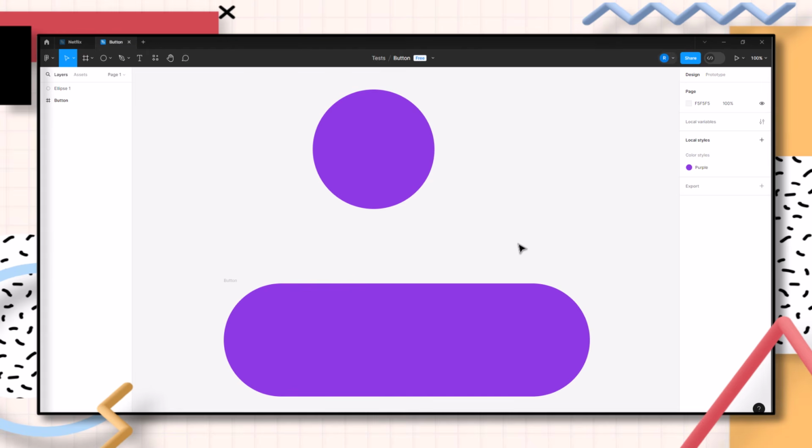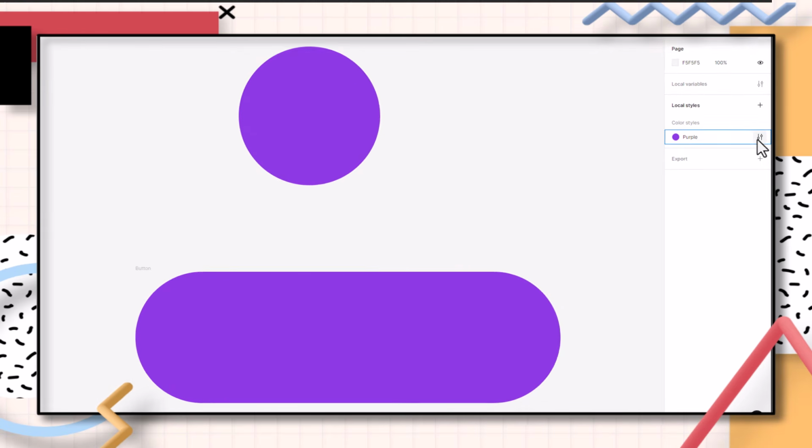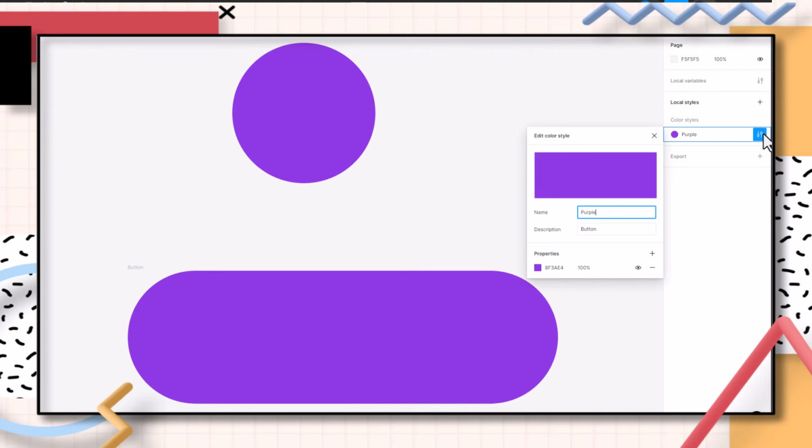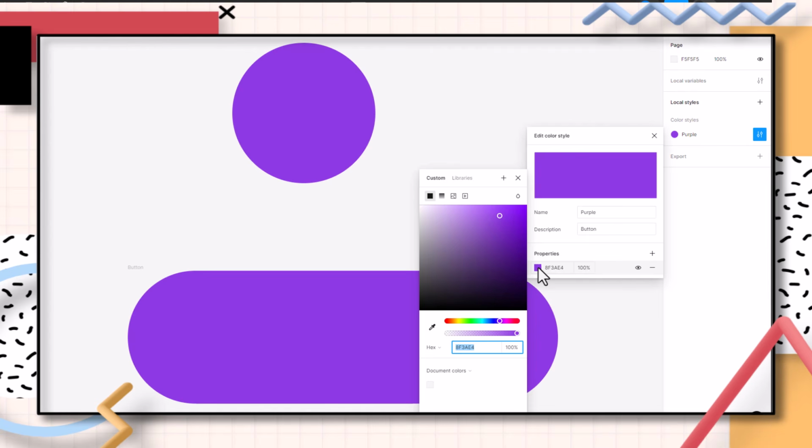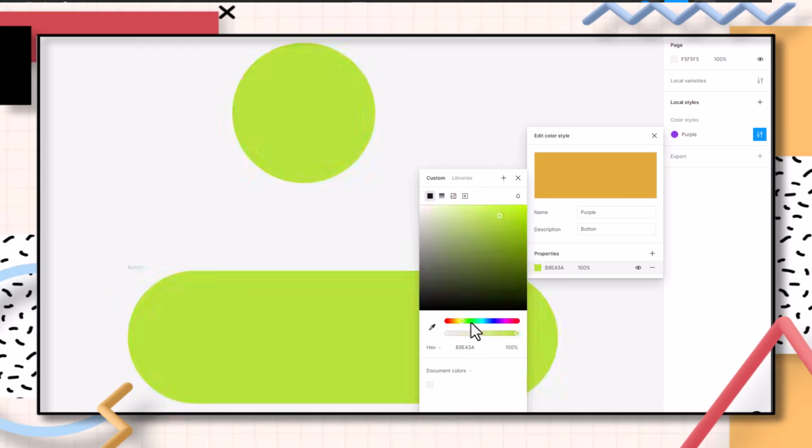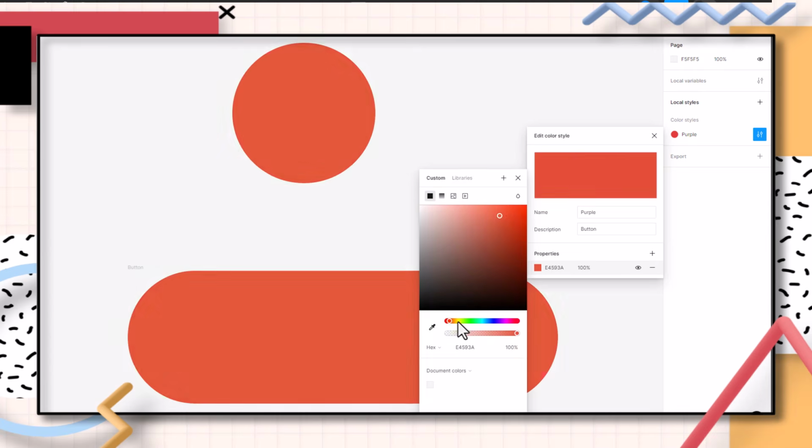So if I think, hey, I don't like purple anymore, I want it to be bright red, you can click in your local styles at purple and you can edit your style. By clicking on this, you can edit every single item of the style, the name, the description, but also the color. When I click on the color, I can change it to whatever color I want. And as you can see, every element on my page that's linked with this color changes at the same time. So this will save you so much time by just using libraries.